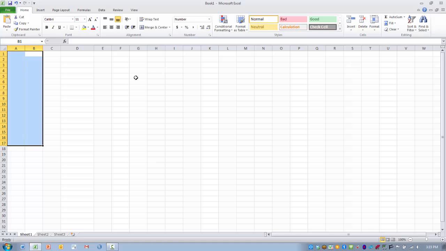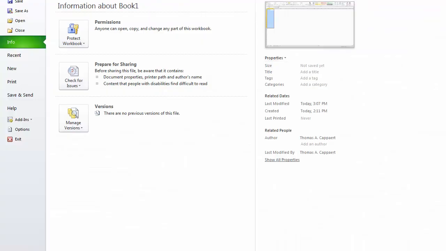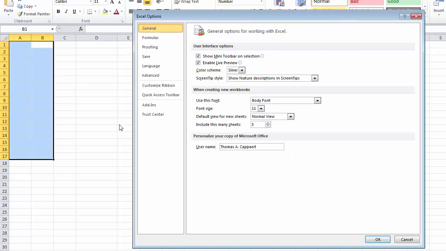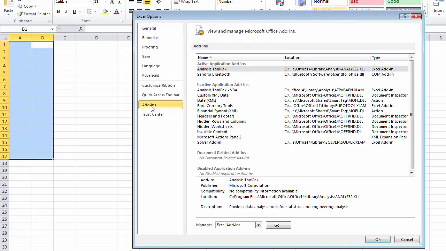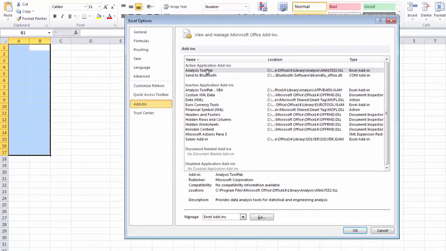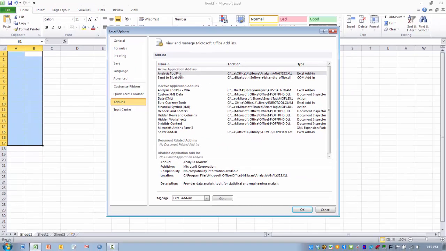Okay, after about 30 seconds or so, we want to go back to the File menu to make sure that add-in's been installed. We go back to the Options button, click on Add-ins, and now under the Active Application Add-ins, we can see Analysis ToolPak is listed. And so we click OK.